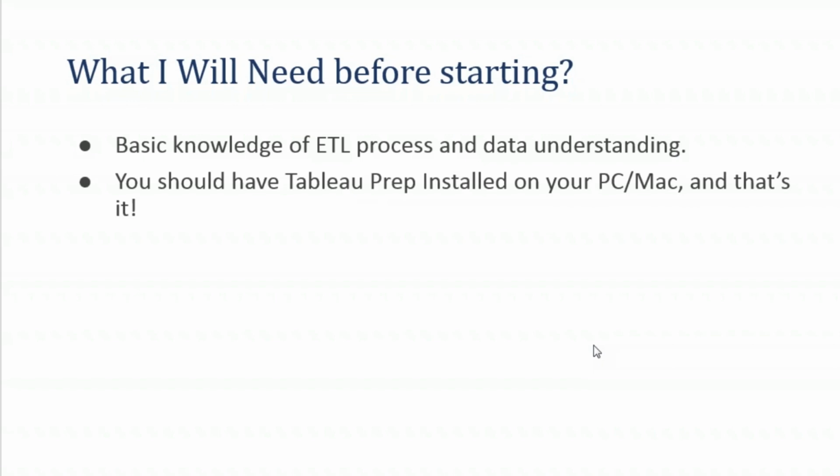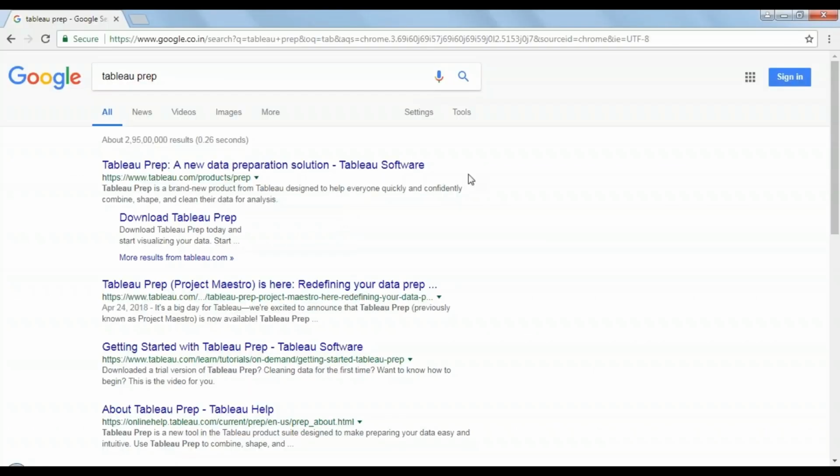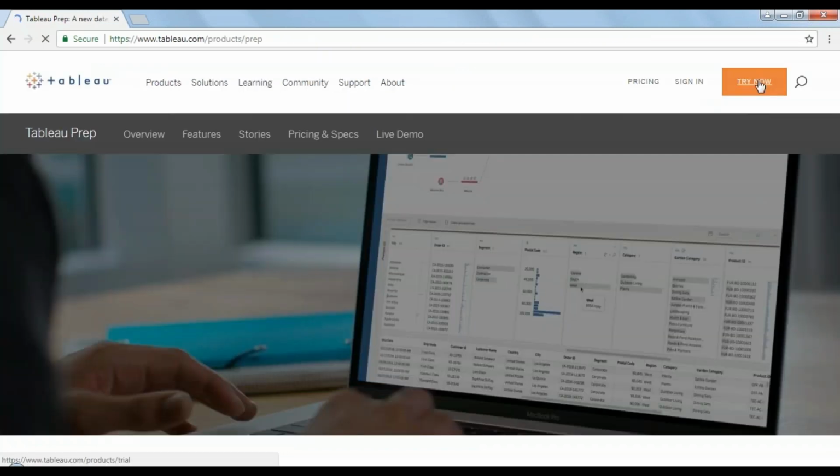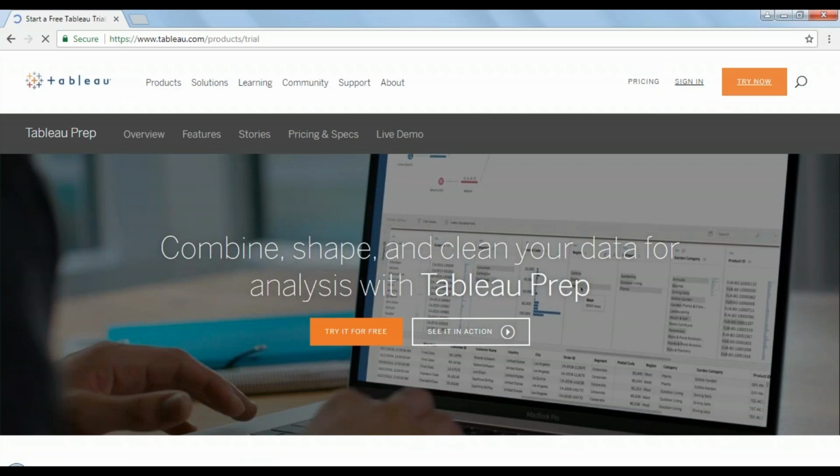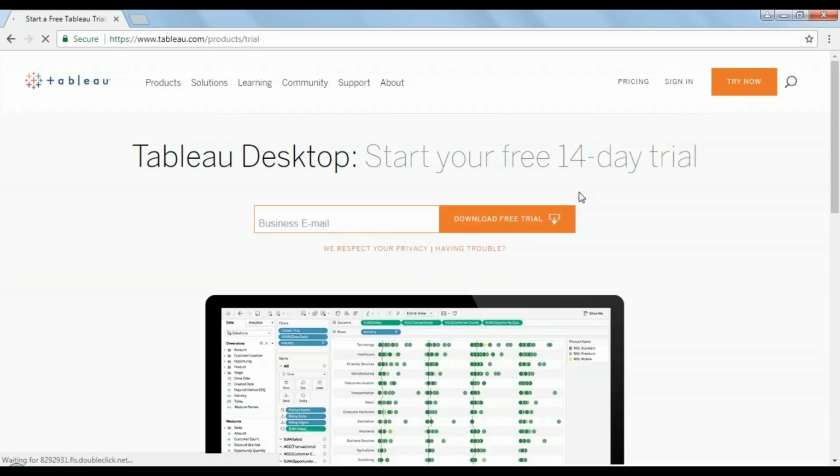You should have Tableau Prep installed on your PC or Mac. And if not, just go to Google, search for Tableau Prep, and go to the Tableau website. From the website, just click on Try Now. It will give you a 14-day trial. And if you are a student, just go ahead and submit your identity card to the Tableau student website. You can use that whole product for 1 year for free, with Tableau Desktop or without it. It's up to you. Just enter your email ID and other personal information over here, and you are able to download Tableau Prep on your desktop.